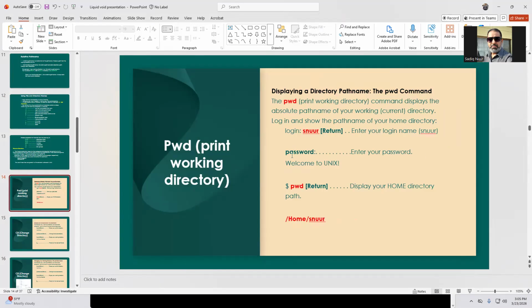So as you see here, I have given you an example. I log in with my name and then password. Then I said pwd, then it shows you pwd. It's just to show you actually in what is your current directory path. Okay.